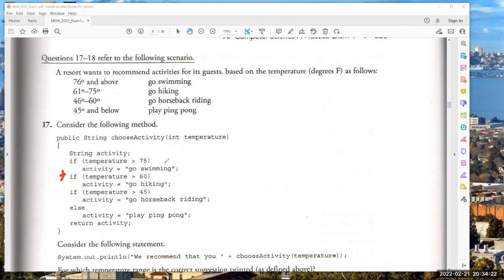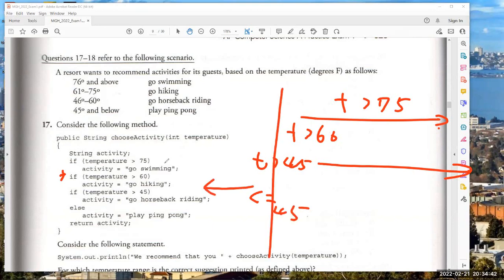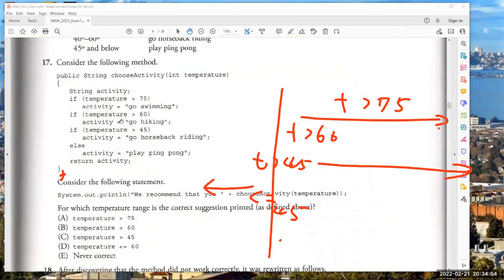So t greater than 75 will be dominated by t greater than 60, so it dominates this one. And then you have t greater than 45, it dominated this one. But t less than or equal to 45 is another way. So basically it only has the effect of t being tested in the 45 region. Others don't take effect because of the problem of the logic design.